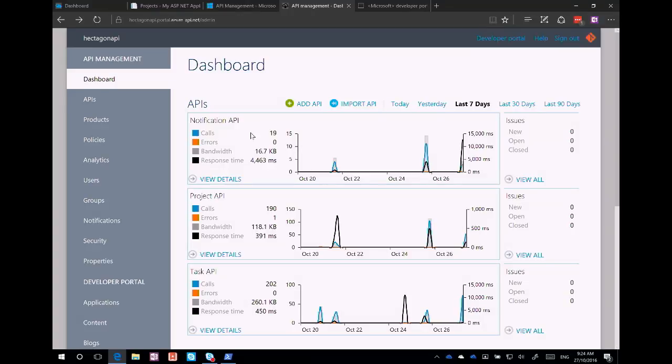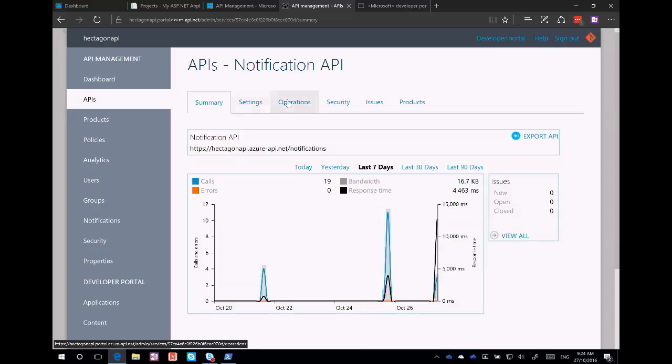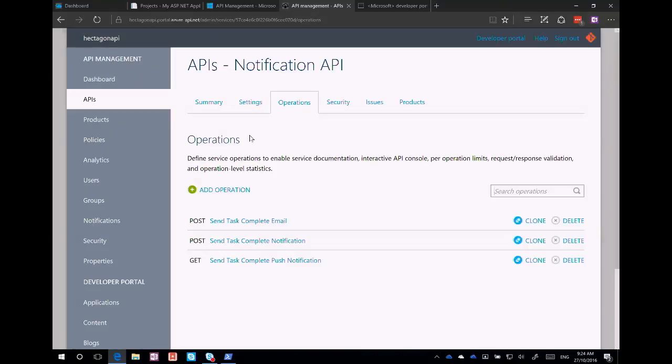The last thing I'm going to show you on API Management is the ability to front different APIs or different back-end REST calls with a common API. So one of the things that we see about this, let's say, notification API, is that it presents three very simple, straightforward operations. Two posts and a get: send task complete email, send notification, send push notification, all with nicely formatted parameters that it's expecting.